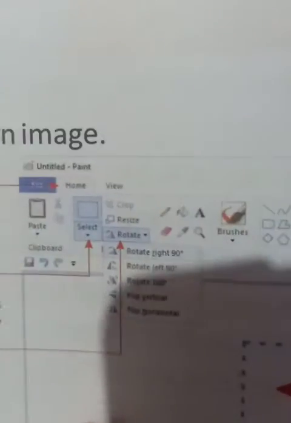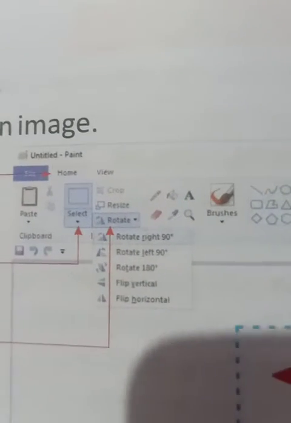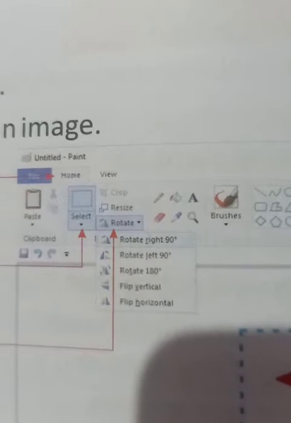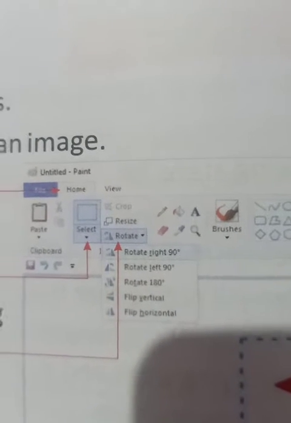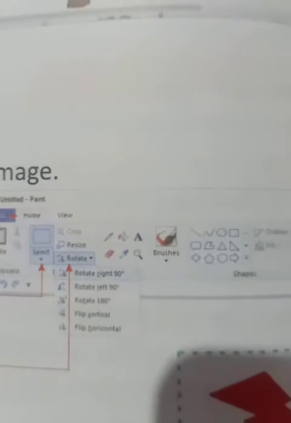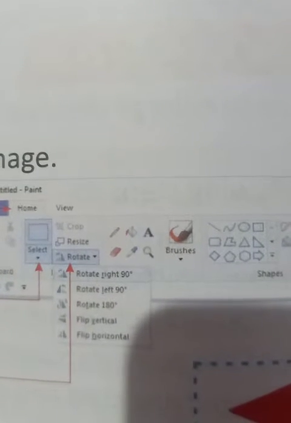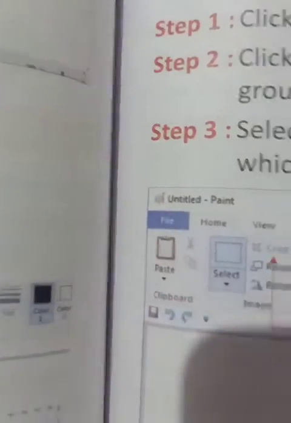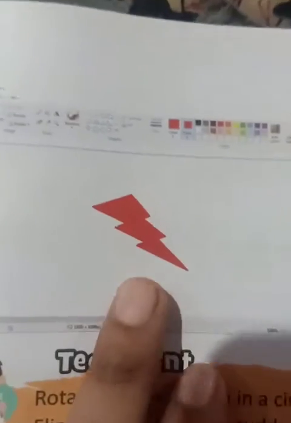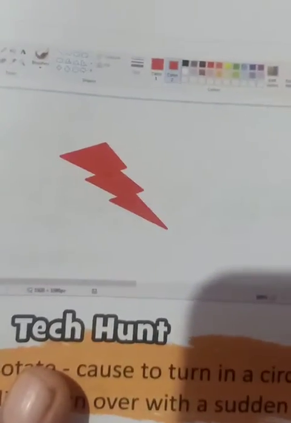Then here, see, all the options are available: rotate right 90, rotate left 90, rotate 180, flip vertical, flip horizontal. According to our need, we will select the option in which way we want to rotate, and automatically the picture will be rotated. See, here it is rotated with flip vertical. First the picture was like this, then it is rotated with flip vertical.